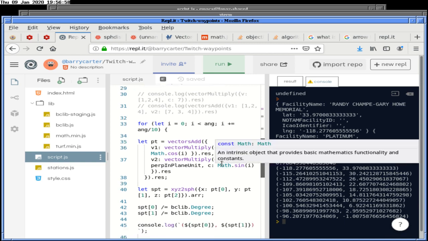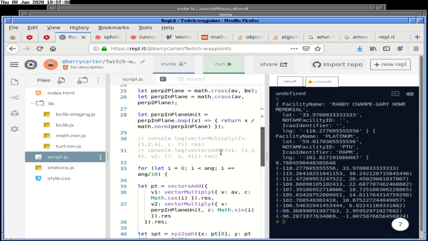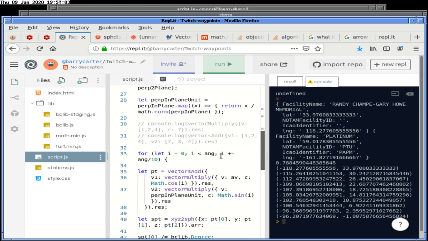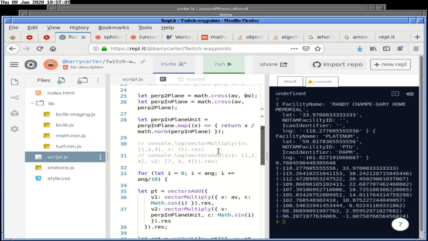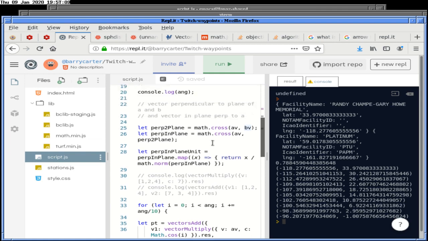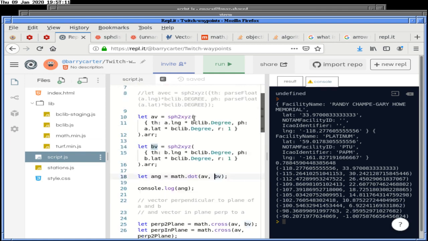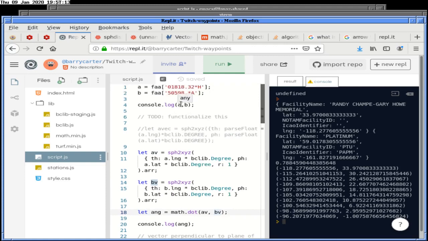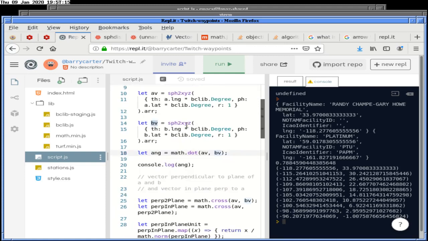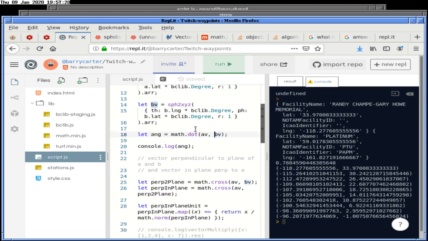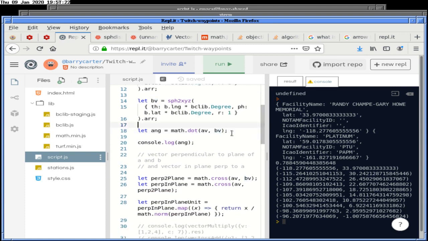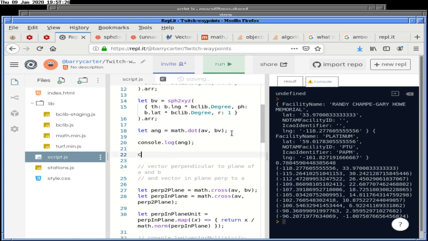Yeah, I don't know what's going on. So I'm guessing when I put in 2 pi, it was also the wrong answer. Okay, so we are going to figure out what happened here. We did divide them correctly. All right, well, when in doubt, console log everything. So let's console log the vectors to make sure that they came in okay.